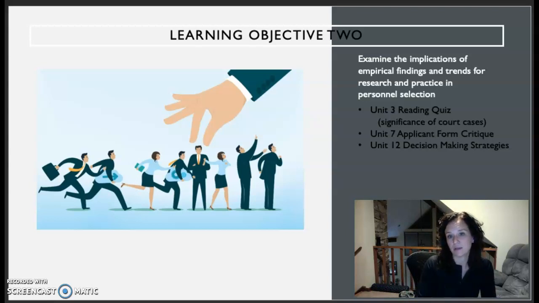The Unit 7 applicant form critique, which really just kind of helps detail what we can and cannot do. And then, of course, the Unit 12 decision making strategies, which helps tie everything together.